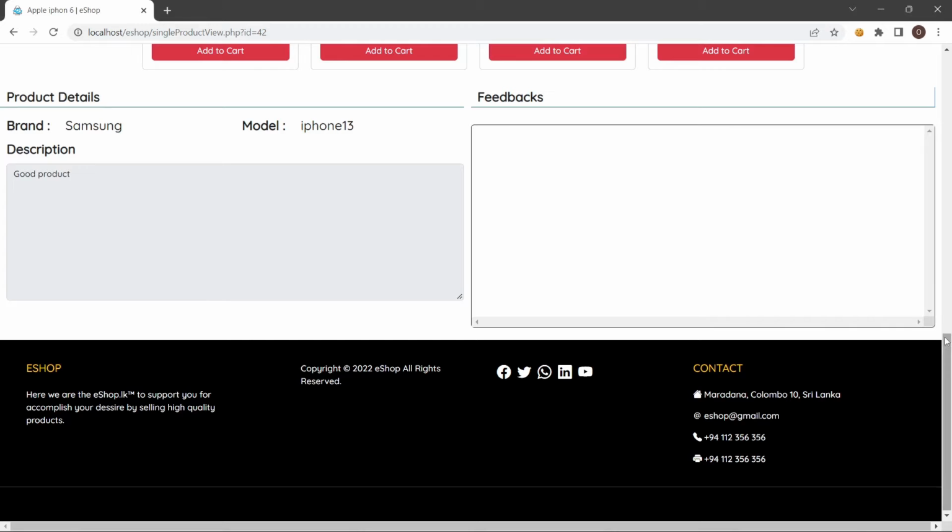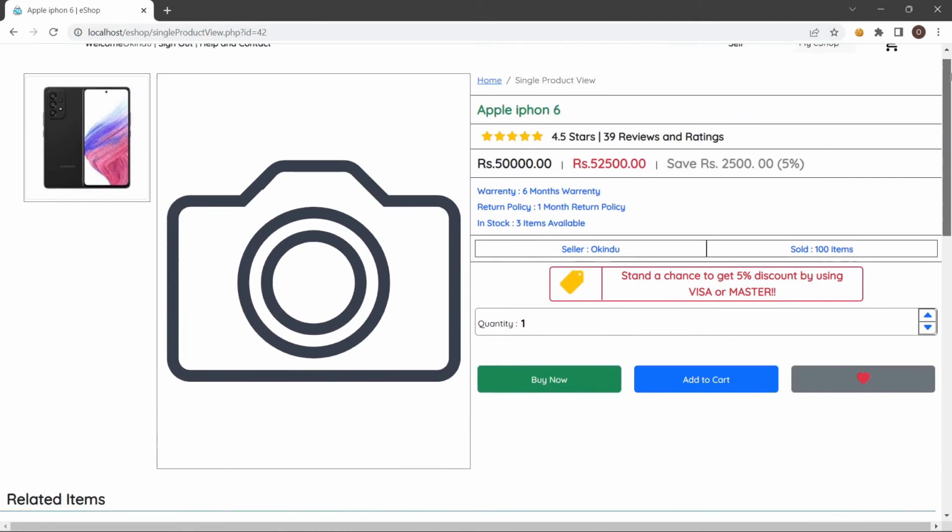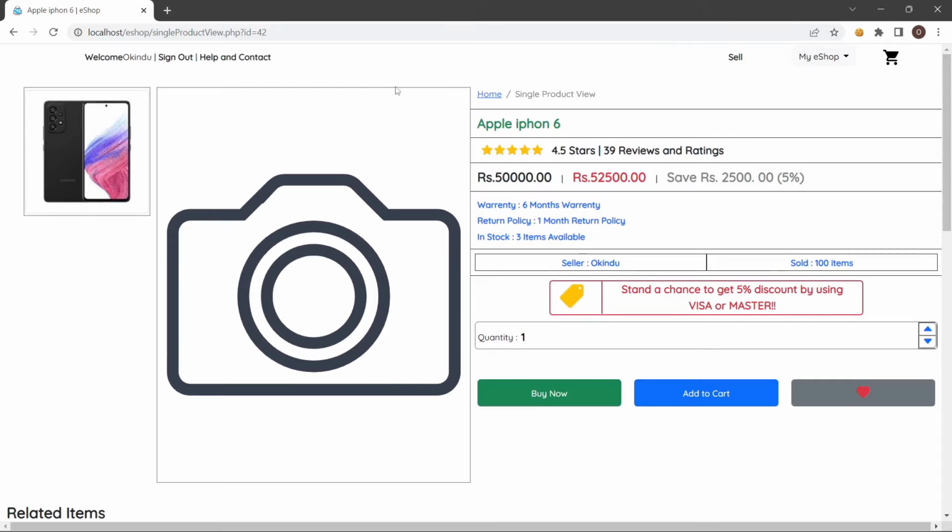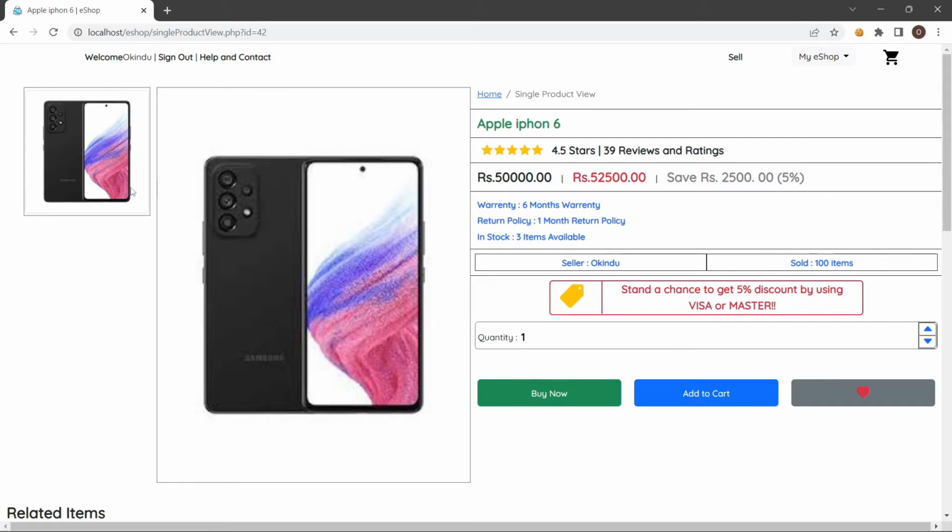And there is the feedback area in here. This is the image which I have uploaded for this product. If we click on this, that image will be visible in this main div.